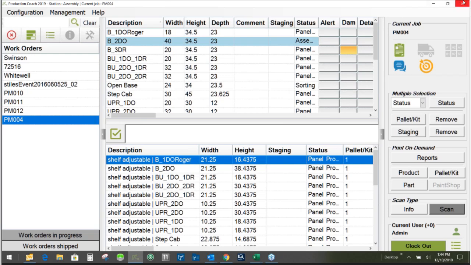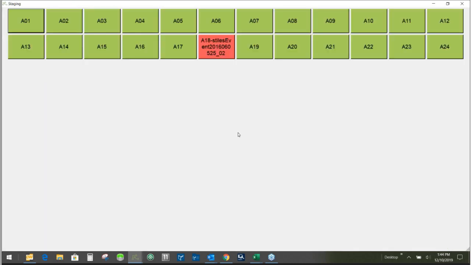So for the moment, I'm done here at assembly, with the exception of I want to tell this order, now that we're beginning to do some stuff, that I want to stage it. So for my little version of a factory here, I created 24 unique areas that I might store or stage work orders. You'll see that in A18, I do have a work order that is taking up that space, but I have all of the others available.